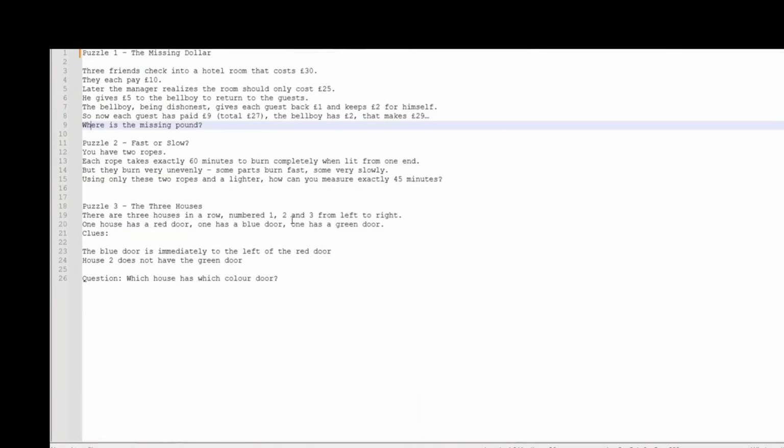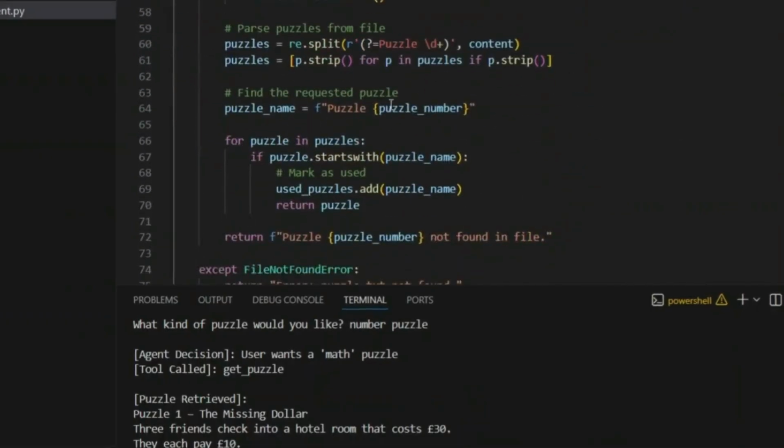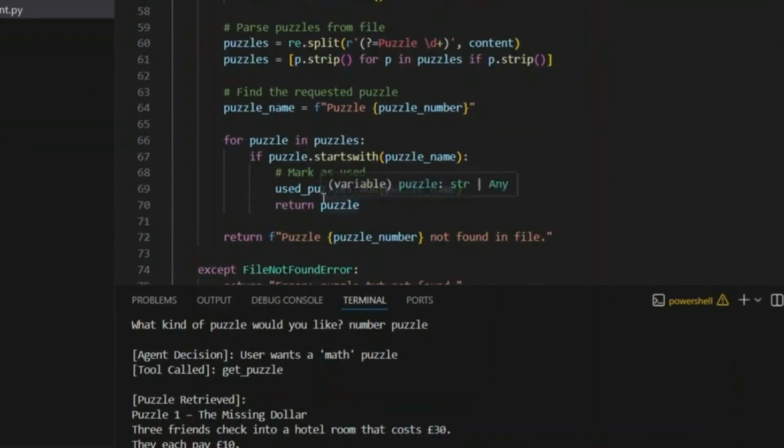So the LLM is deciding, right? The LLM will pass this number. Based on this number, say the number 1 we have got here, puzzle 1 is there. Then for every puzzle in this file, we will just return its content here.